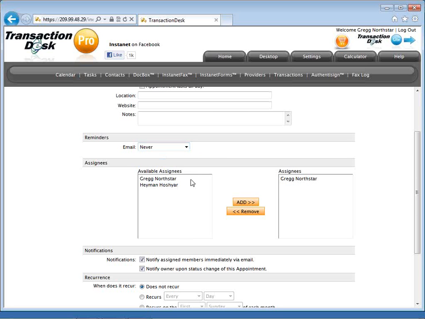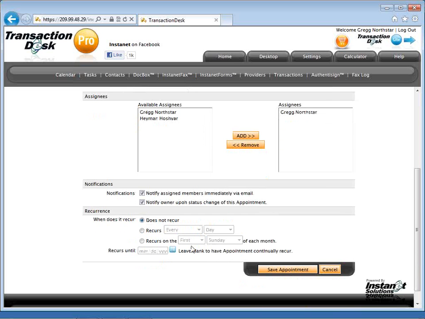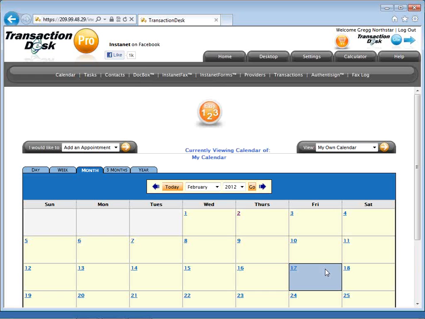Available parties, people that you share with, your business partner, your team members, you can add them in on the appointment. You can notify them immediately. You can set it if it's a recurring feature. Maybe every Monday you want to call your seller at 123 Main Street. Set it up, deliver those weekend results. But create appointments, cancel appointments, open houses, listing appointments, showing appointments.